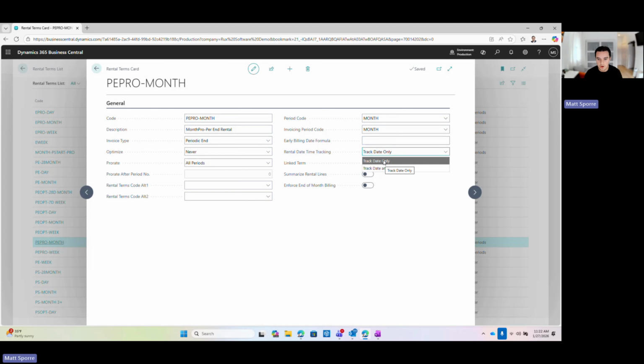So if we want to track date or date and time, for a monthly term we're only going to be tracking the date. If it was one of those hourly terms, we could go ahead and track the date and time. All right, and then in here, we can summarize our rental lines and also enforce end of month billing. So if we want to bill everything at the end of the month, we can go ahead and toggle that on. All right, so again, that's our rental terms. That's defining how and when we can invoice.